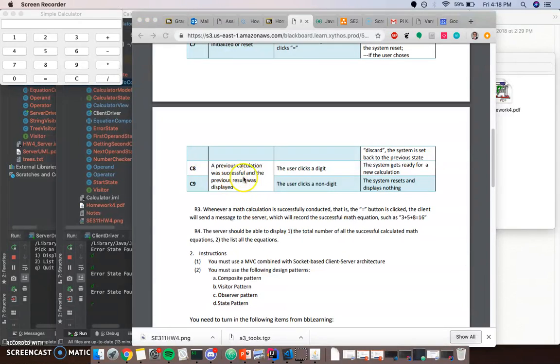A previous calculation was successful, and the result was displayed. User clicks a digit and non-digit. Okay, so we can do 5 times 8 is 40. So if the user clicks a digit, 1, it'll do the next calculation. Now, if we do like a times, it'll reset.